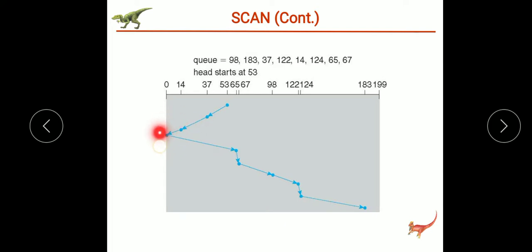See here, even though there is no request for cylinder 0, it is reaching cylinder 0. Why? Because in scan scheduling the head has to reach the end of the disk. Therefore, even though there is no request for cylinder 0, it is reaching till 0. It is not stopping at 14. It has to reach till the end of the disk.